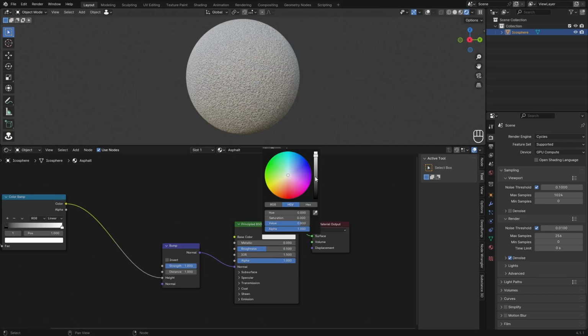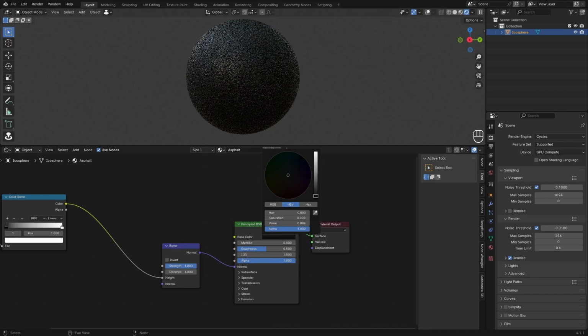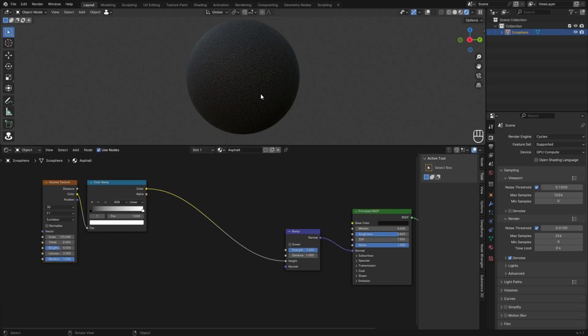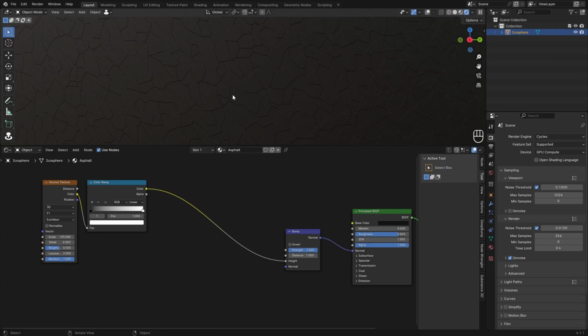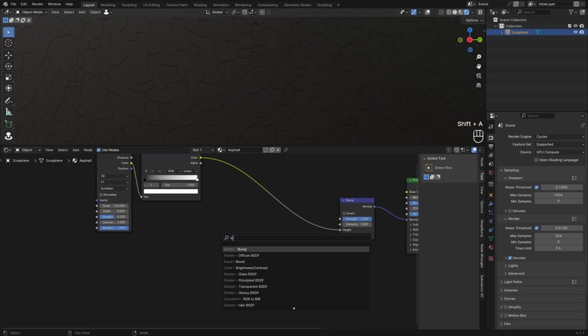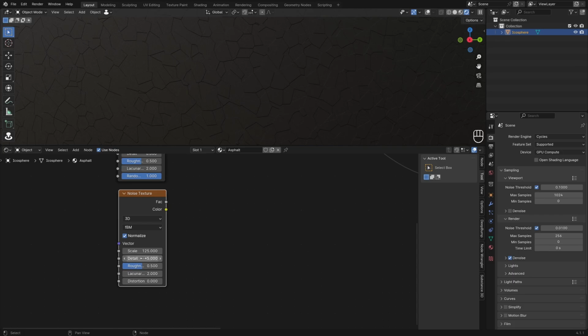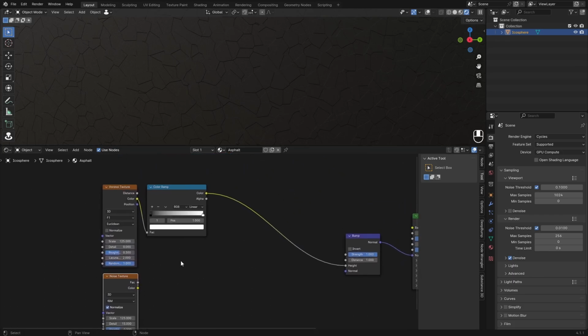So for the preview, of course, we can set a really dark gray and increase the roughness for now. We're going to change that later. But for the bump, I also want to add in some more detail here. So add in a noise texture, give this the same scale, make sure the detail is set to 15, and that should be about it.